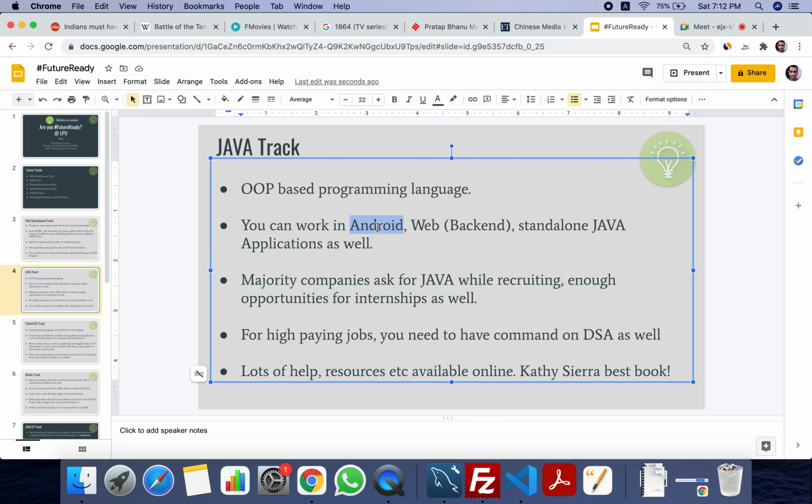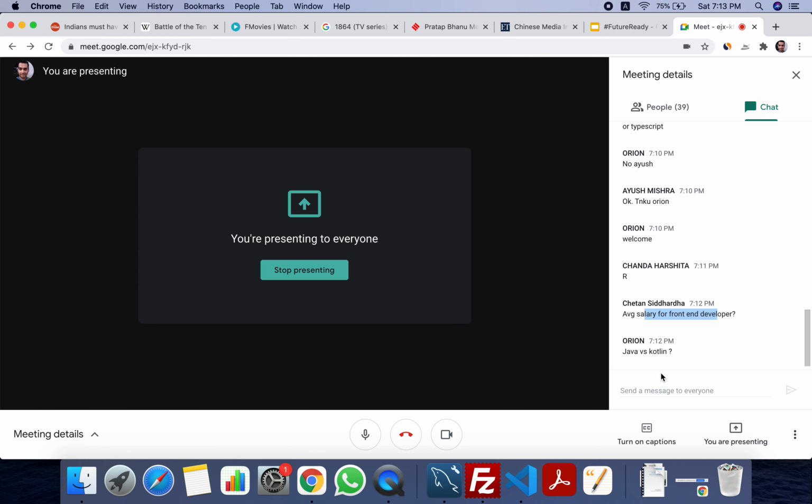You can work on Android, web development, backend, standalone Java applications as well. Any query related to Java? Java versus Kotlin we will discuss in Android in the next slide. Okay.